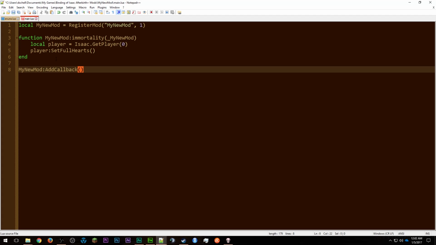So what kind of callback are we adding? Mod callbacks dot MC entity take damage. This is an enumeration. It's a mod callback for when an entity takes damage. Very human readable. So we're saying, hey mod, listen for when we take some damage. Okay? Now, we tell it what to do. Now we do my new mod dot. Not a colon this time. This time it's a dot.